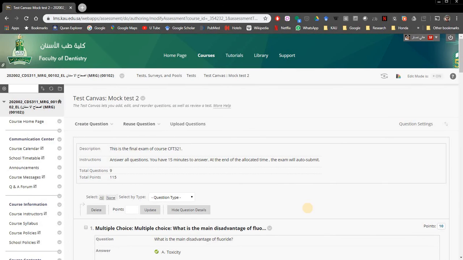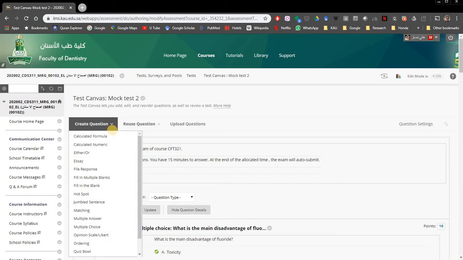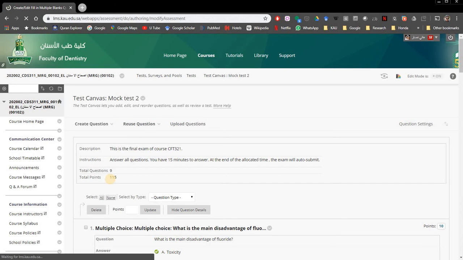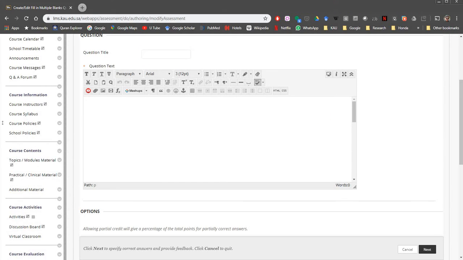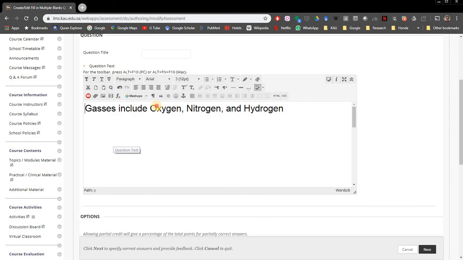Query that I received regarding the fill-in multiple blank question. So let's go to fill in multiple blanks. Let's copy something from here. You can change this and change the font type. So, for example, if I have this stem, instead of these three gases, I'm going to include blanks that I want the students to fill in.